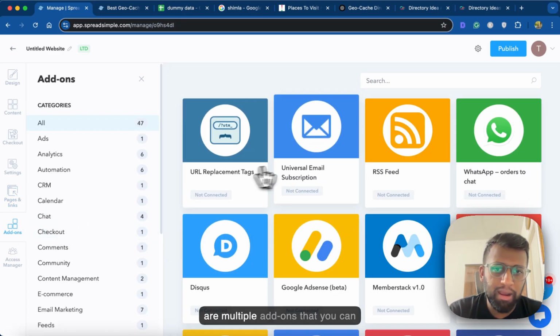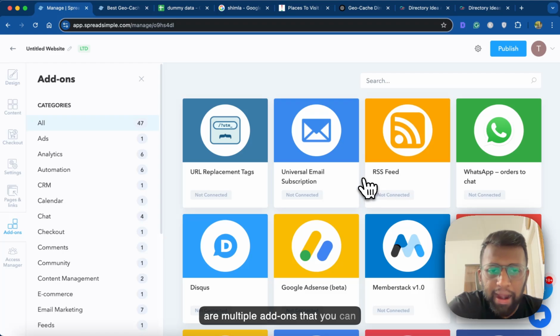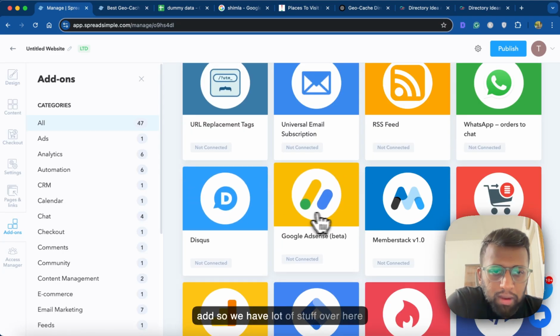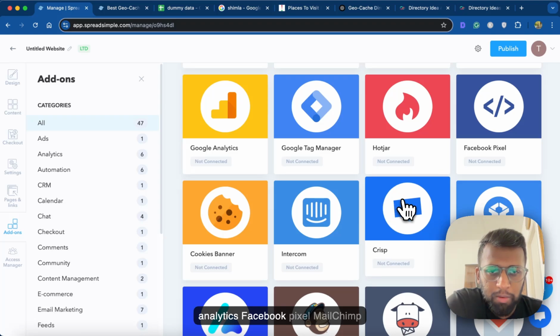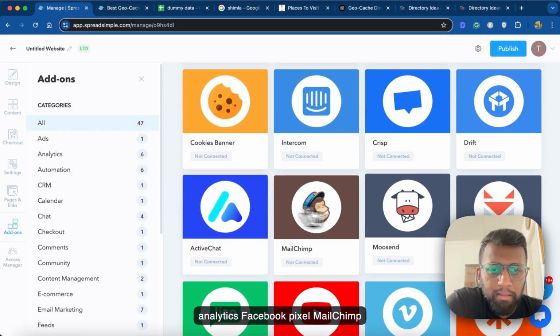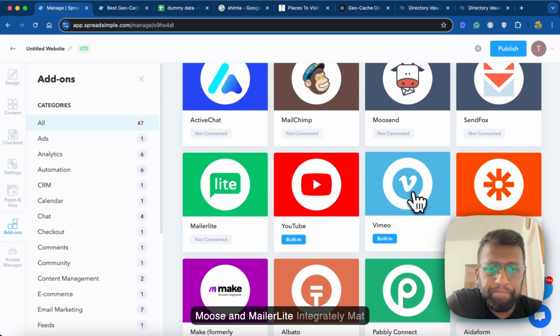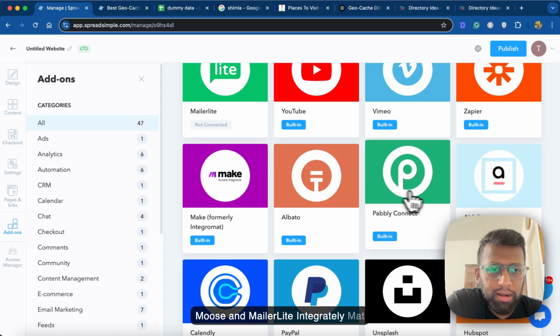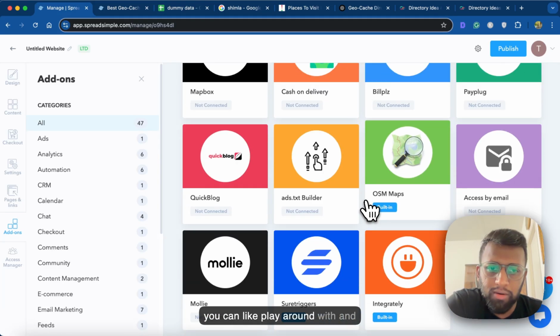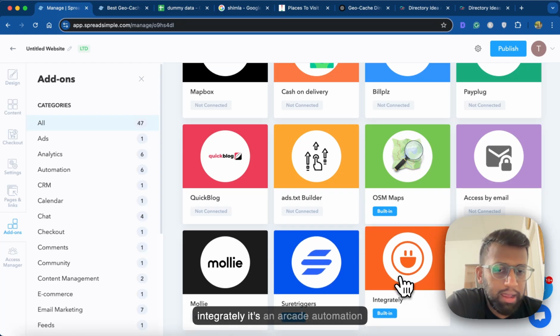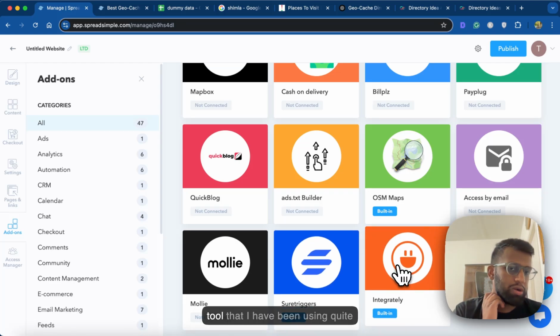And there are multiple add-ons that you can add. So we have a lot of stuff over here: analytics, Facebook Pixel, MailChimp, Moosend, MailerLite, Integromat. There's a lot of stuff that you can play around with and integrate. Integromat is a great automation tool that I have been using quite lately.